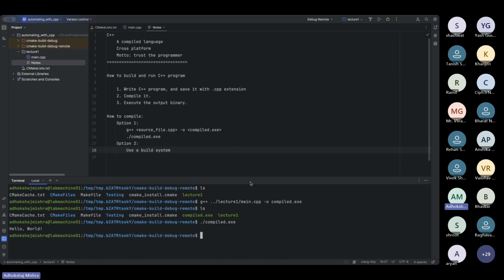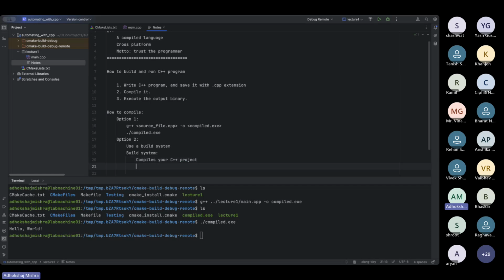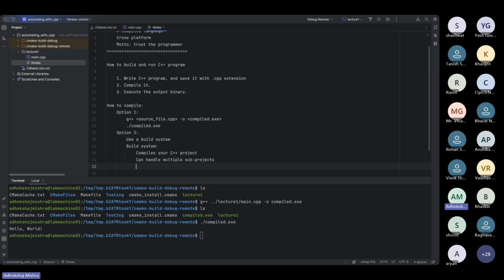So the build system compiles your C++ project, can handle multiple sub-projects, can handle dependencies between sub-projects, as in you have 10 different sub-projects, 8 out of which are basically libraries, 2 of them are programs. And if there is a dependency, you will have to build them in some specific order.